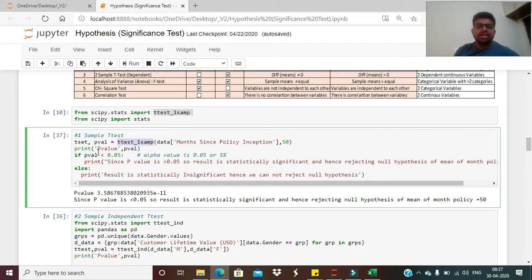So you can see we have the t-test statistic here, and we have the p-value here also. This is the p-value that we have got once we run through this piece of code. And since we have also printed it out, since the p-value is less than 0.05, we have to conclude that my result is statistically significant. Hence, I am rejecting my null hypothesis, right?